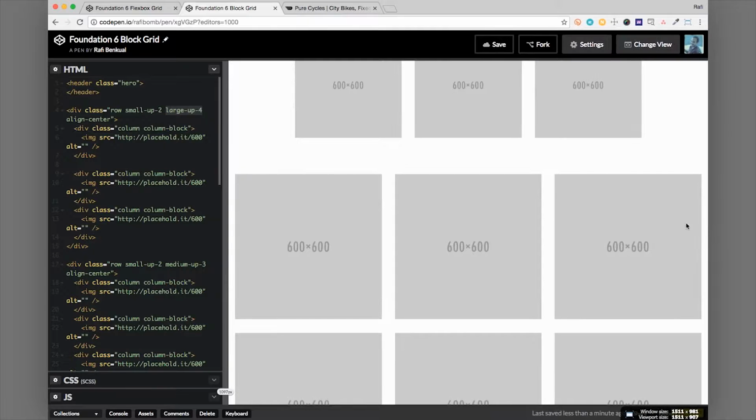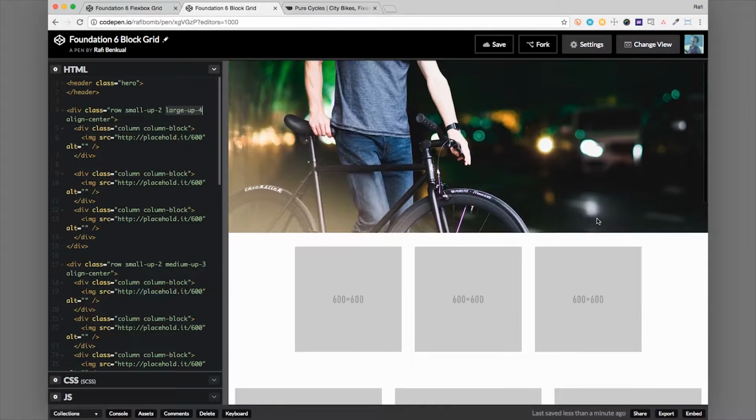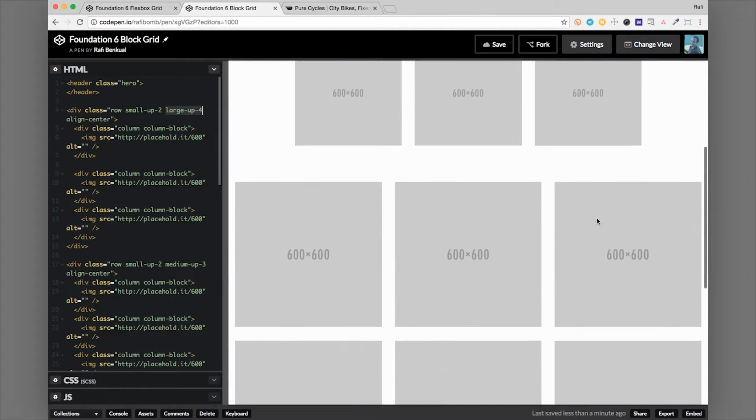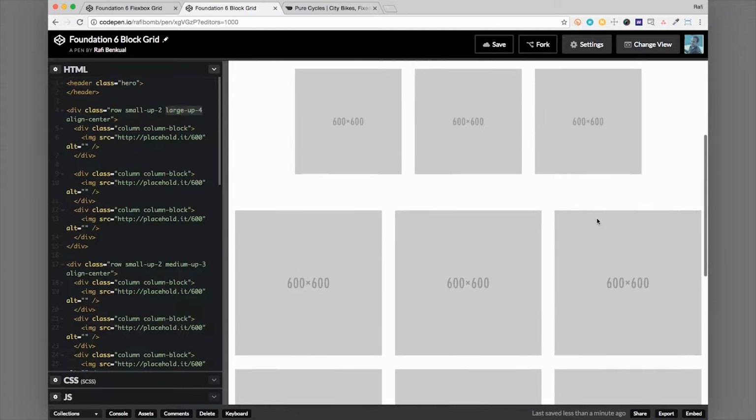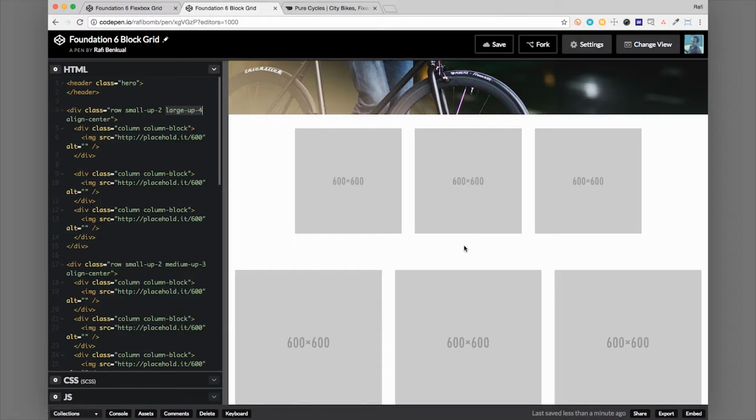So another really cool thing that you could do with Flexbox and the block grid as well. So there's a lot of different use cases for the block grid. It will automatically clear your floats if you're using the regular float grid. If you're using Flexbox, then you can have it align the children that don't fill up the blocks completely. So if you have it defined as small up 4, let's say, but you only have 3 blocks, it will actually center those for you automatically.